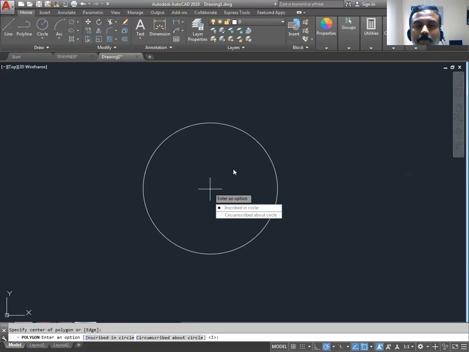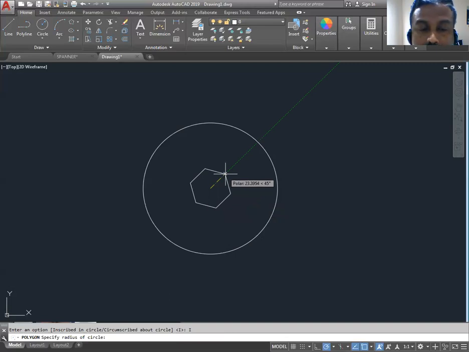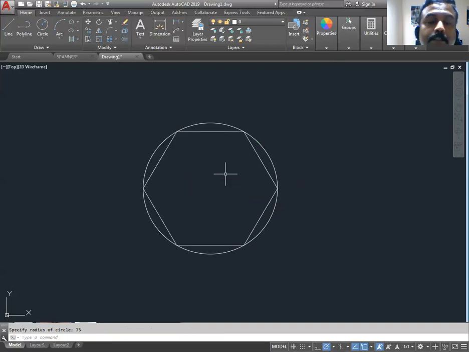Now two more options are coming. One is how the polygon should be compared to this circle. One option is inscribed in circle, it comes inside the circle. Second option is circumscribed about circle. Two options are there. So let's say I'm using the inscribed in circle. Click. Now let's type the radius. I'm going to type 75, that is the same radius as the circle. Enter. See, it got inside the circle. This is the inscribed in circle option.